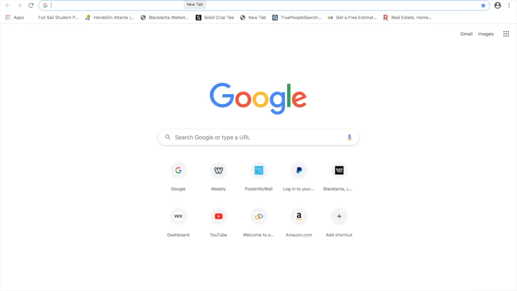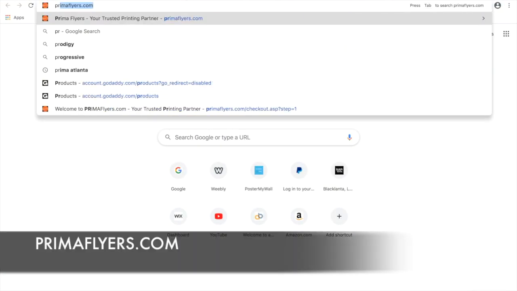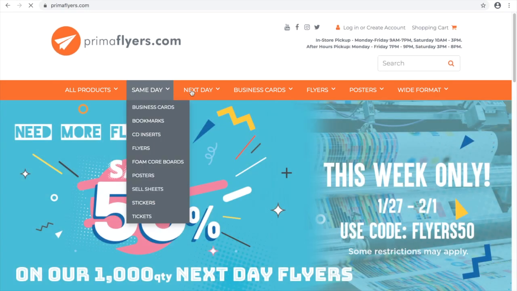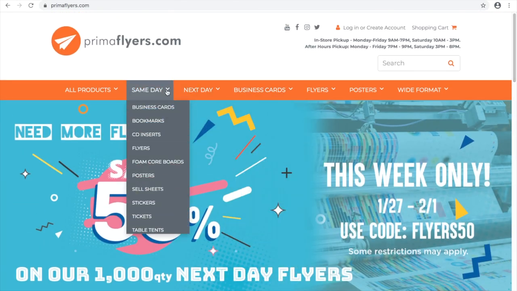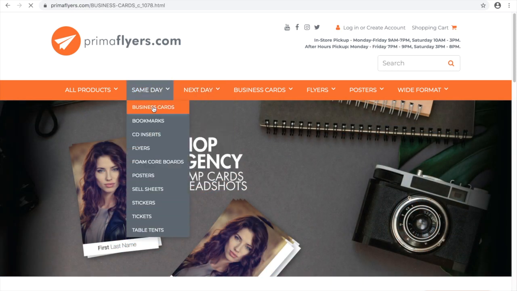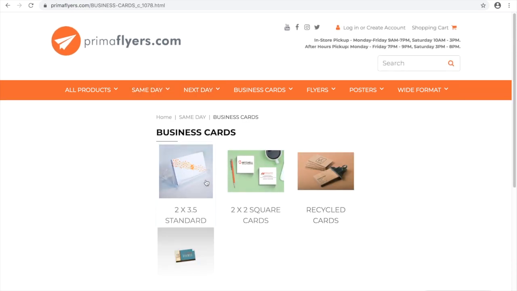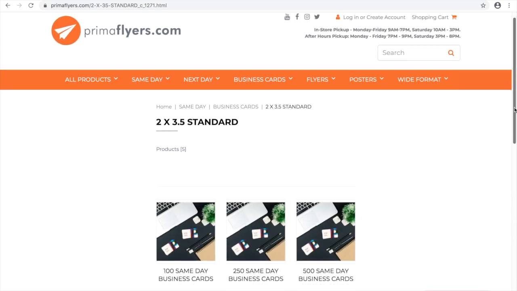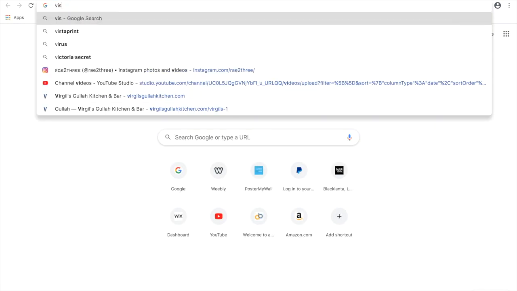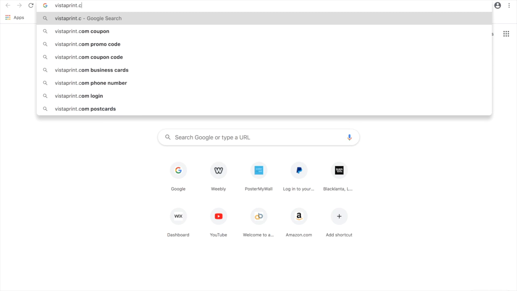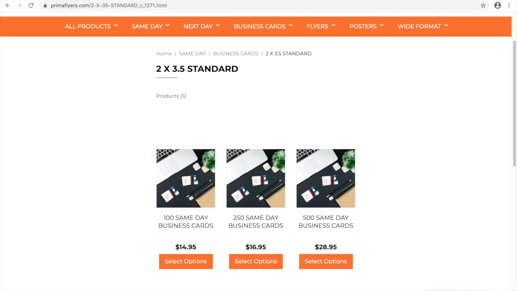If you are in Atlanta, I go to primaflyers.com and I literally get my business cards printed the same day. So you can do same day business cards, next day business cards, and they're starting at a cheap price. So you can get 100 business cards same day for $15. That's great. Or you can go to Vistaprint if you are not in Atlanta. But if you're not in Atlanta, you can order on Prima. But with Prima, if you're in Atlanta, you just order the cards and you can go pick them up from the location the same day.